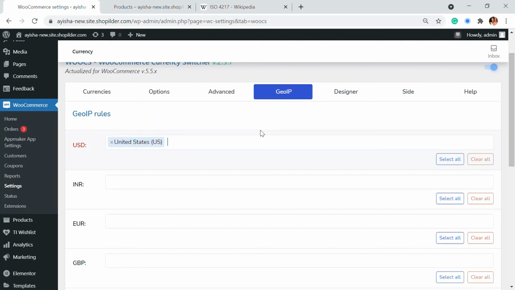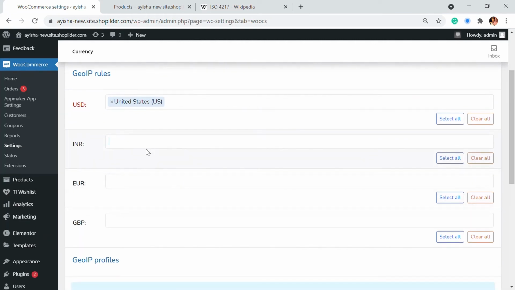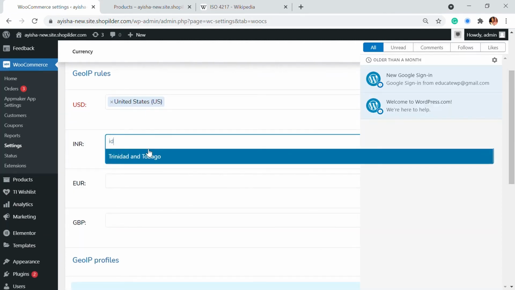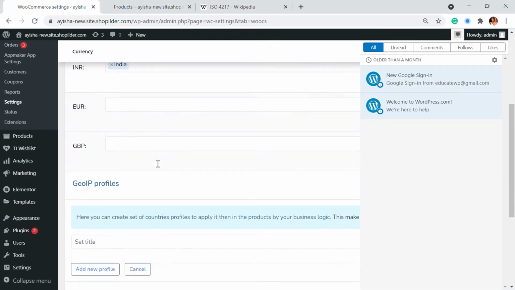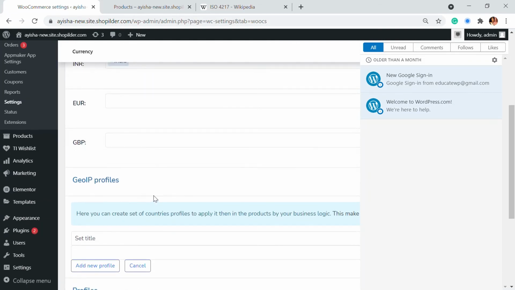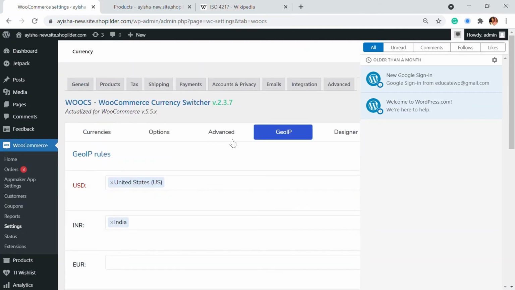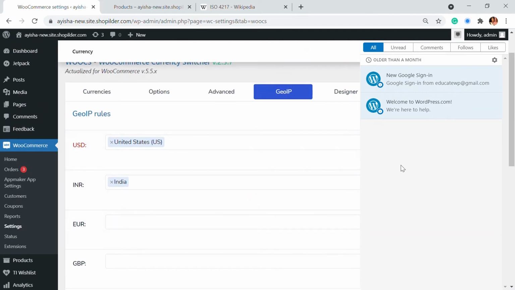So whenever a customer is from that location, when you have a website that locates the GeoIP of your customers, you can opt for this, and when the customer is from that particular location, the currency will be automatically changed. So you can do that. So here it's India, and there are multiple other options that you can use right here. So that's about the GeoIP.